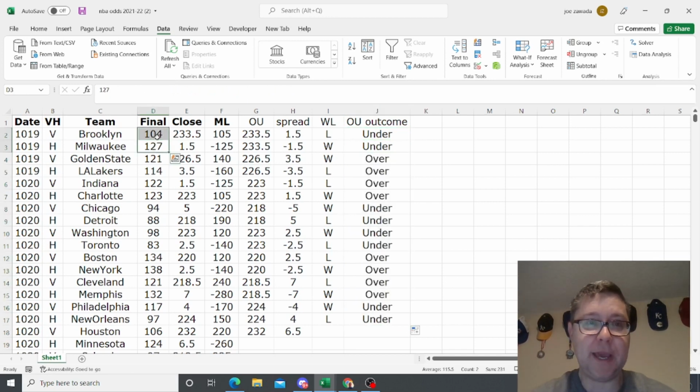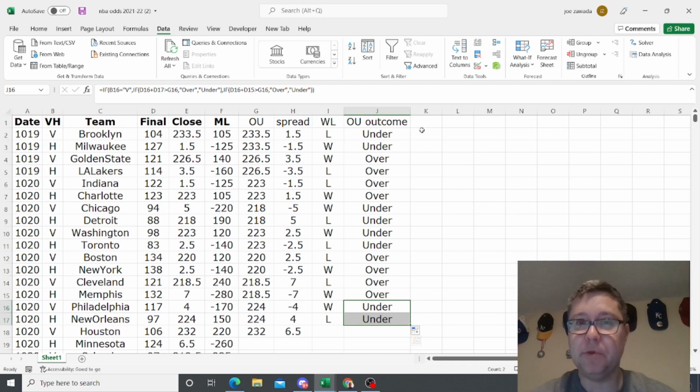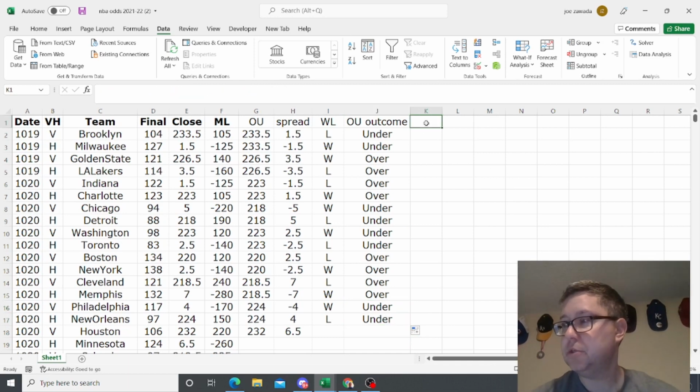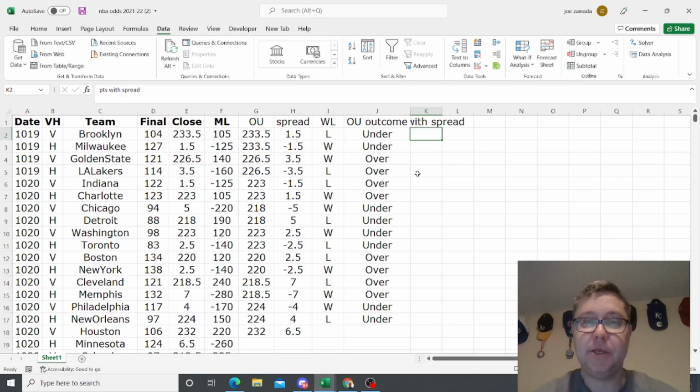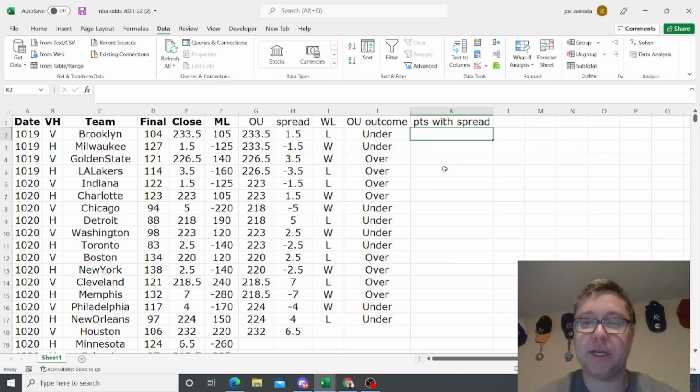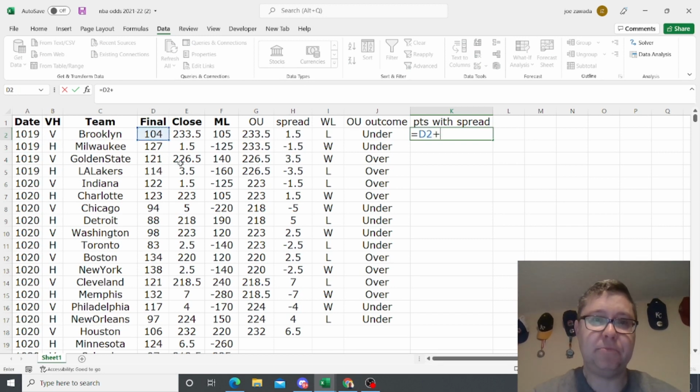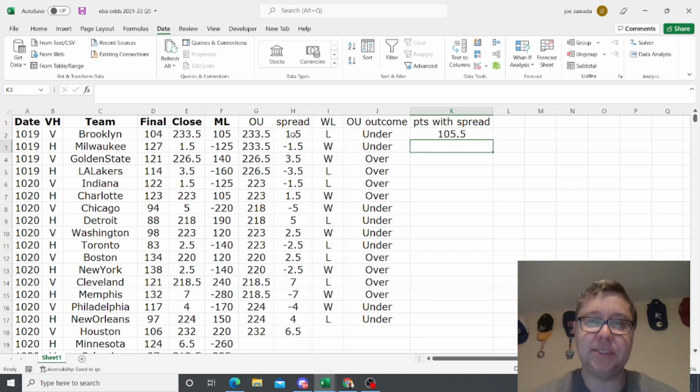And if you look, these two combined equals 231, and the over-under was 233, so it did go under. And you can see all the over-unders are coming in pairs, like for the game. So that's how we get the over-under. So we only got a couple more columns to go, and then we can start checking this. So let's see what the points are with the spread, because we really only want to find out the win-loss with the spread left. But we should start off by checking out what the points are. So what are the points of the spread? Well, it's this plus whatever the spread was. So in this case, they got 105.5 because they scored 104 and they're getting 1.5 points.